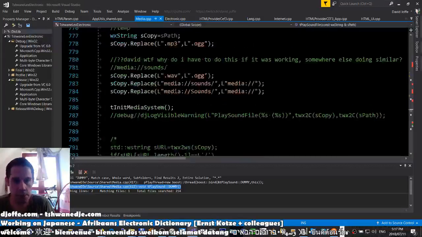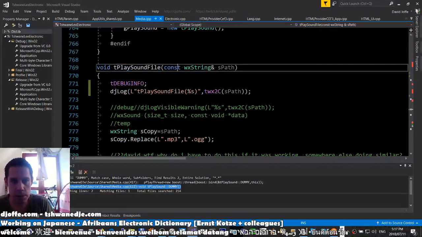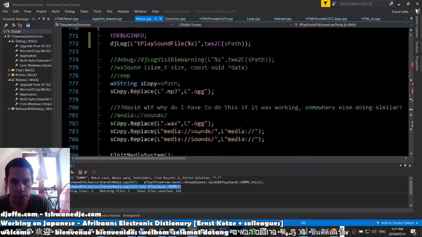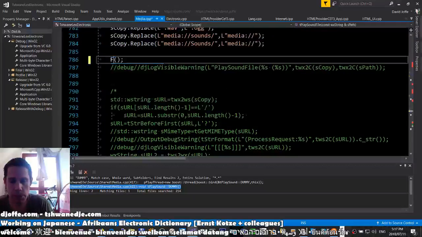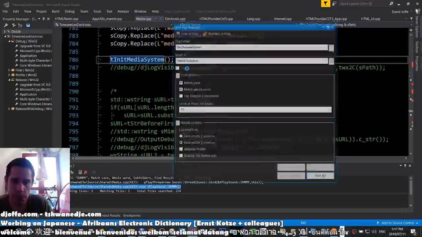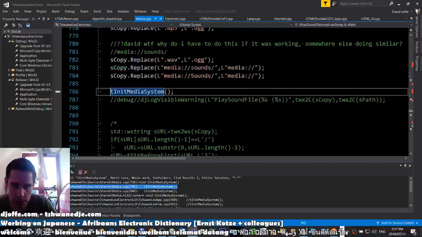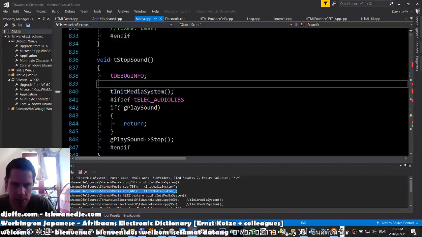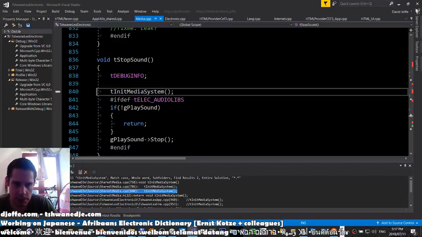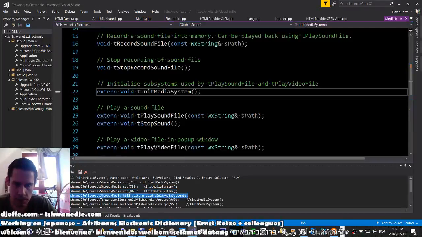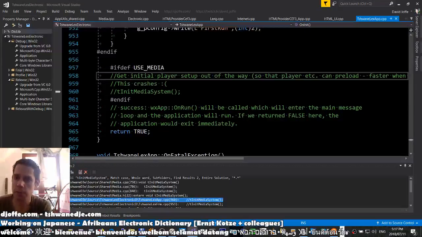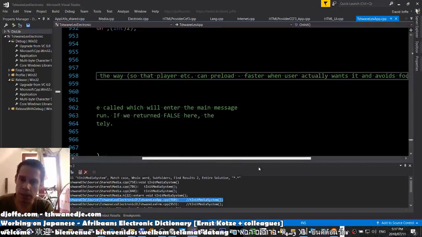So I have a possible workaround, which is to maybe create init media system at the beginning of the application. Then why is that getting called in stop sound? Anyway, it should basically do nothing. Get the initial player set up out of the way, so the player, this crashes.